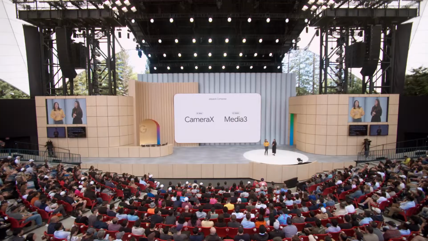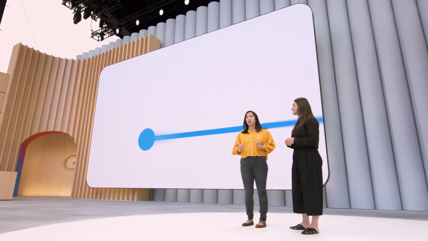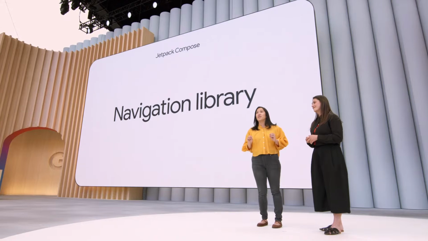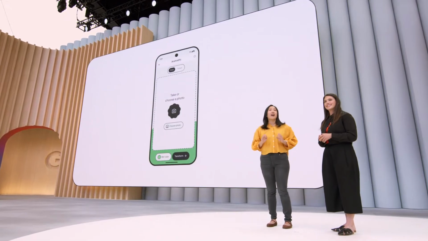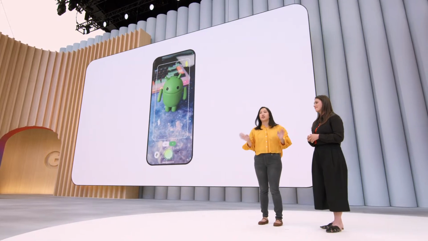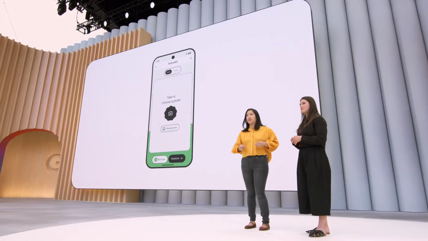We know building navigation for apps across different devices and screen sizes can be complicated, so we rebuilt the Jetpack Compose navigation library from the ground up. Our goal was to make it simpler, more intuitive, and incredibly powerful for managing screens in a stack, retaining state, enabling seamless animations, and adaptive layouts.